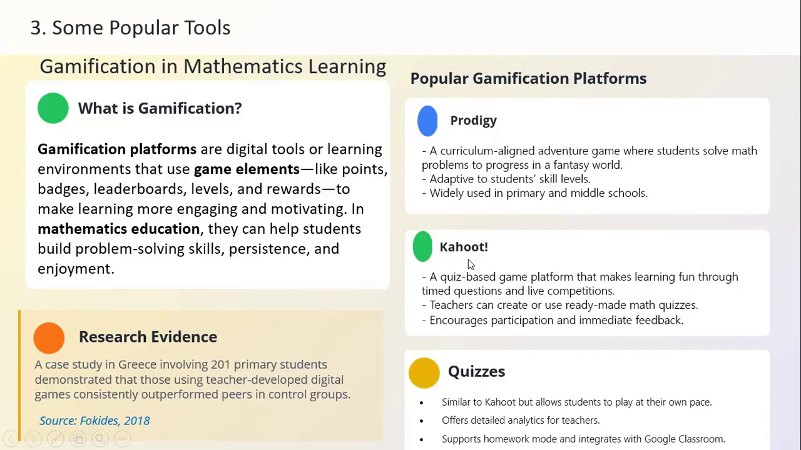The second one is Kahoot. I think Kahoot is very popular. Maybe in Malaysia, they have used Kahoot for more than 10 years, I think. It's almost 20 years. So Kahoot is a quiz-based game platform that makes learning fun through questions and live competition. So teachers can create or use ready-made math quizzes and also encourage participation and immediate feedback. So that is good for Kahoot, right?